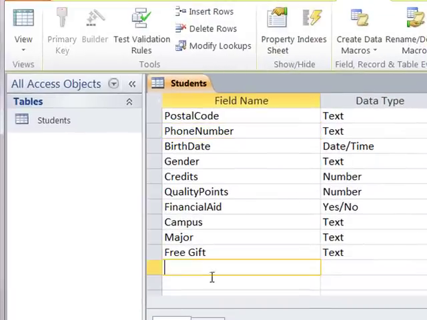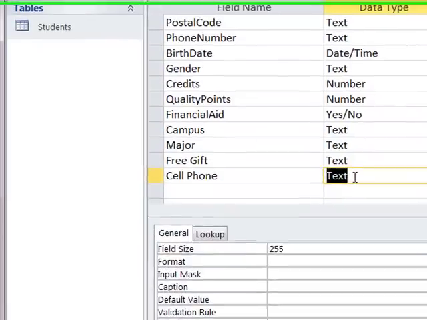So for instance, if I decide I want to keep track of a student's cell phone, that's a telephone number too. It is going to end up being text. So I don't need to change that. It has to be text because there are going to be things stored in this field that are not numbers. For instance, we want parentheses and hyphens stored, and you can't store anything that's not a number unless it's a number in a number field. So you have to use a text field for that.